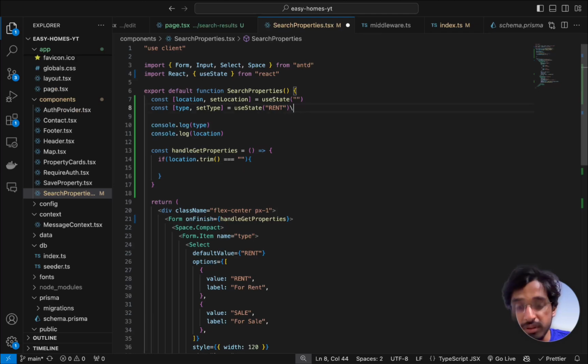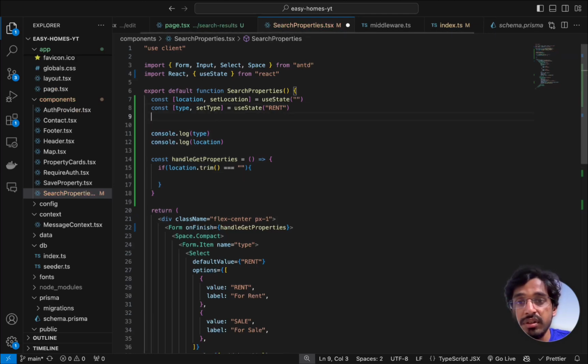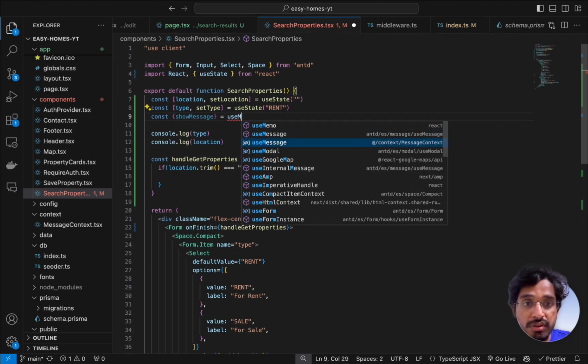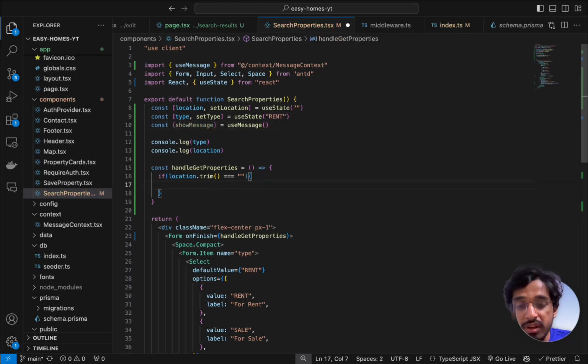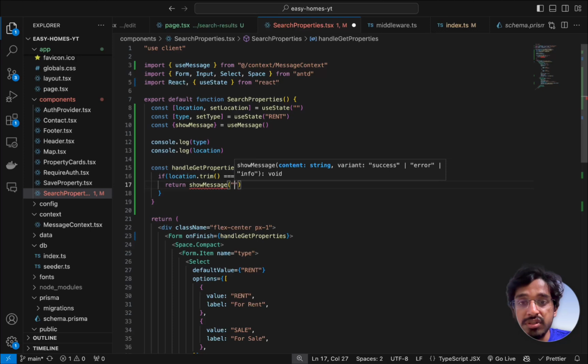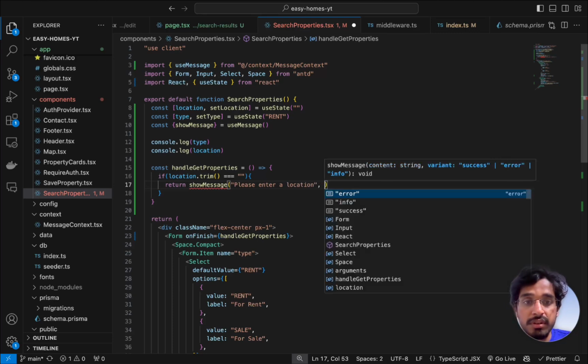So let us import the flash messages, or showMessage, and that is coming from useMessage. That is the custom hook that we built in one of those videos, and make sure that it is coming from your message context and not directly from Ant Design. So let us call that function by returning showMessage, and pass in the text of "Please enter a location", and the variant of that is going to be error.